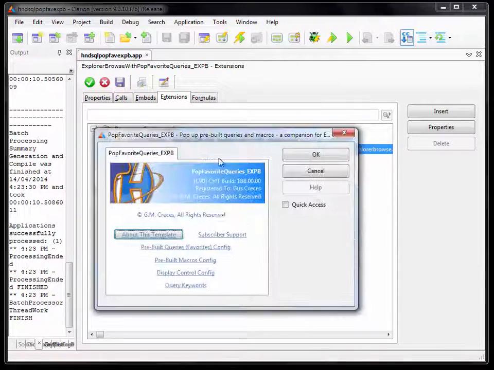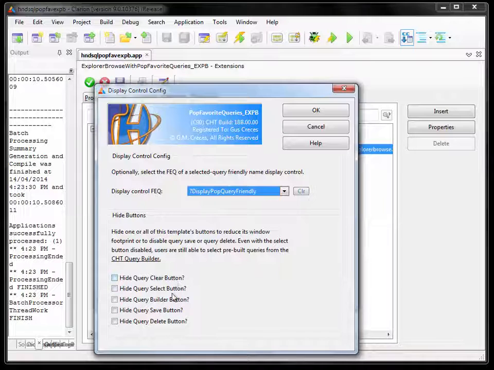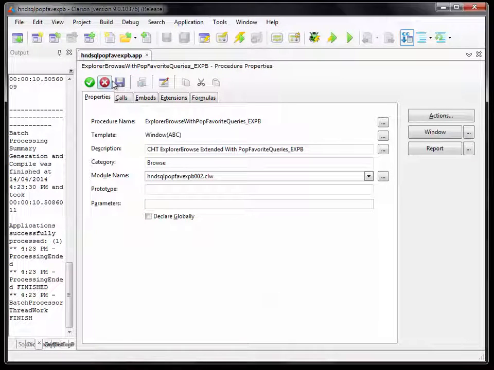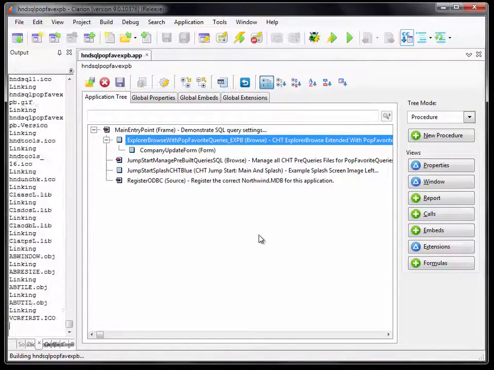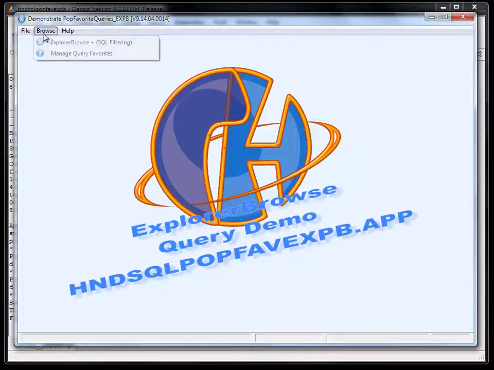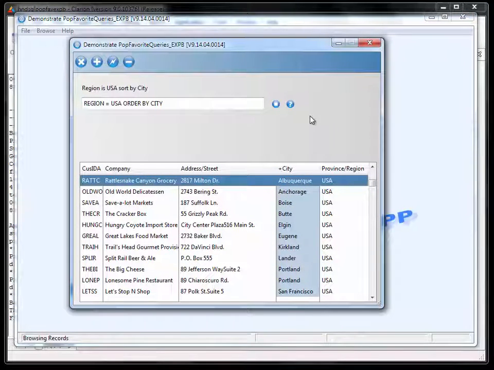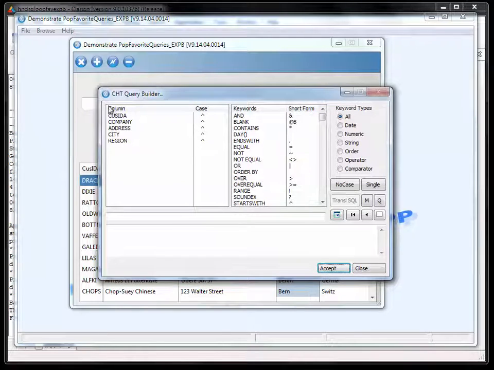So at the moment, the Pop Favorite Queries display control config has all of these buttons unhidden. So let's start by hiding the delete button, the save button, and the query select button. And that gives us the ability to use Query Builder to create a query, and also the clear button. And of course, the Query Builder provides a capability to select pre-built queries as well. So now I've populated these buttons in a specific order so that when I hid them, they appeared adjacent to one another. Now we have just the query clear button and the query builder, in which we can build queries of our own.